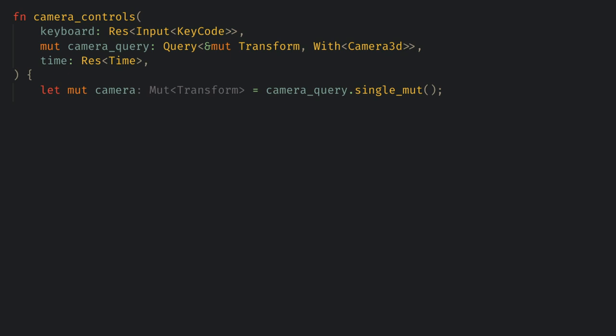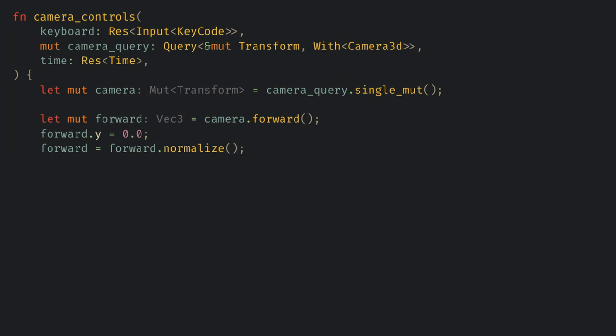Next, I want to use W and S to move the camera forward and backward, so we need its forward direction. Thankfully, the transform has a forward function on it that gives us the forward vector. Because our camera is angled down though, we have a non-zero Y value, so let's zero that out and then normalize the resulting vector. This way, we're always a constant height off of the ground.